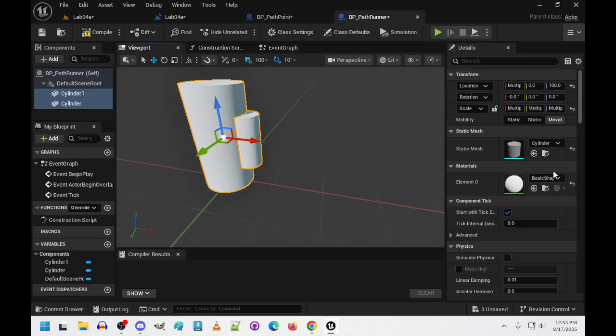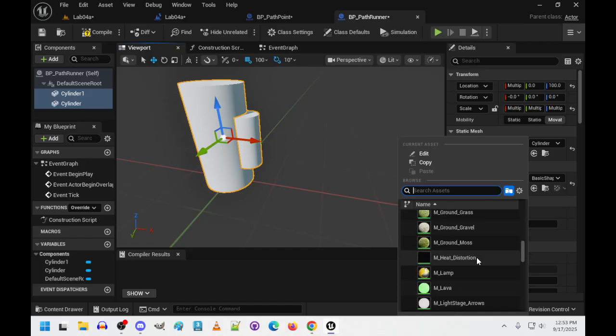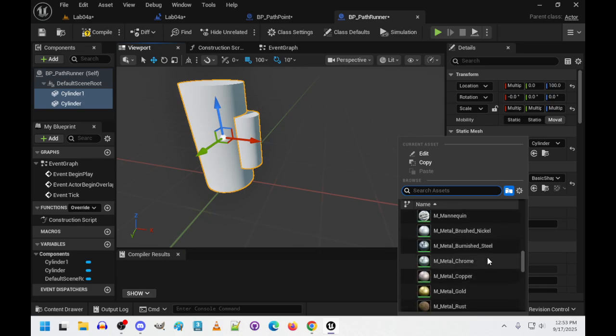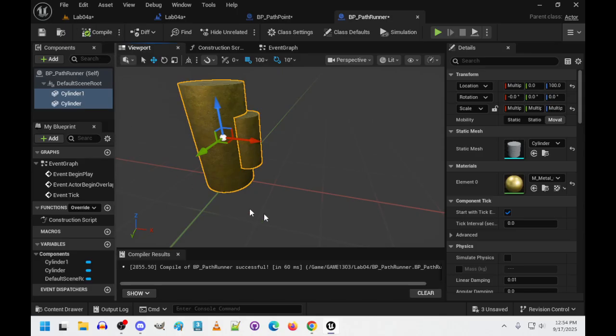I'll grab both of these and I'll grab the material. I'll use gold again, just so we have something to look at. I'm going to compile this. We'll come back to this in one moment. There'll be more work that we need to do in here.